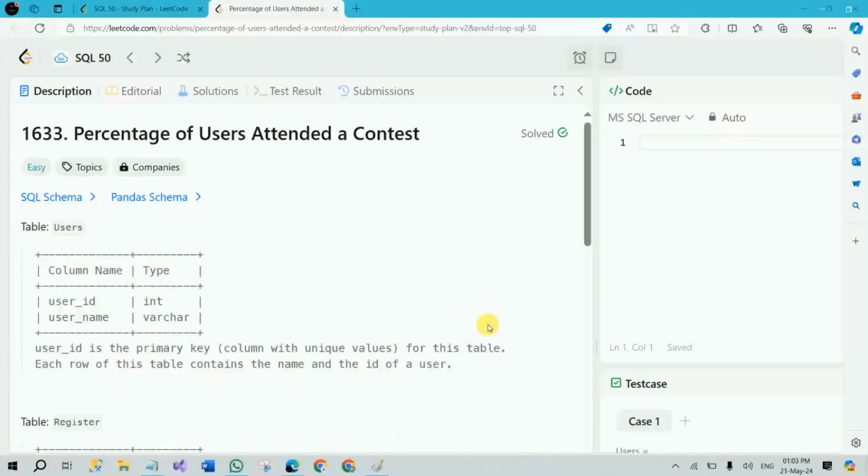You are doing well. So today is day 18 of doing 50 SQL problems on Leetcode to be able to crack any SQL based interview. And today's problem is about the percentage of users who attended a contest.